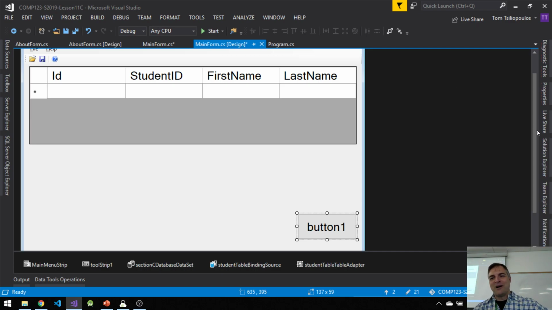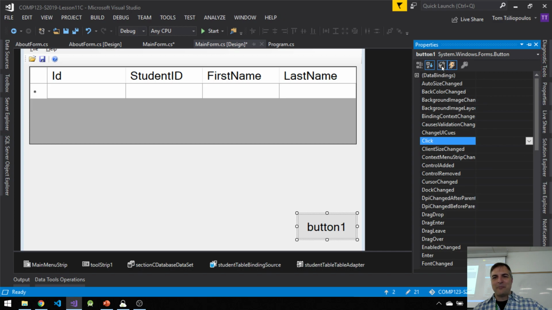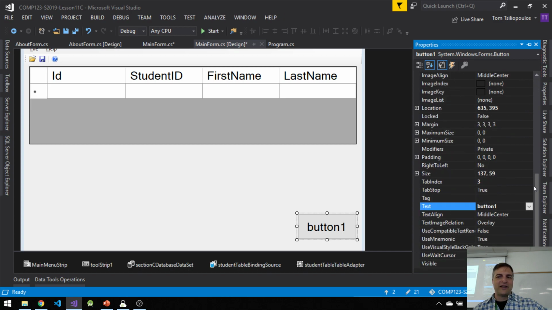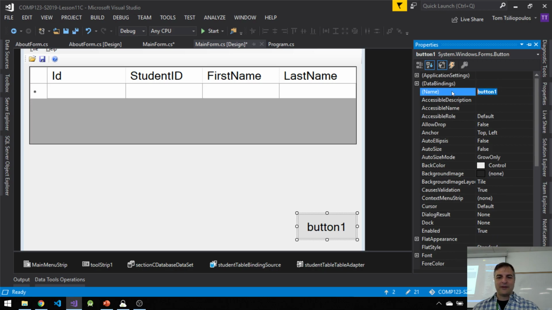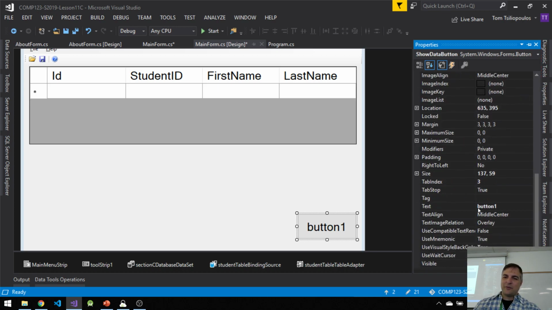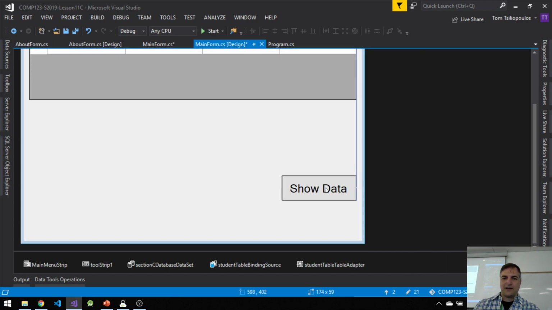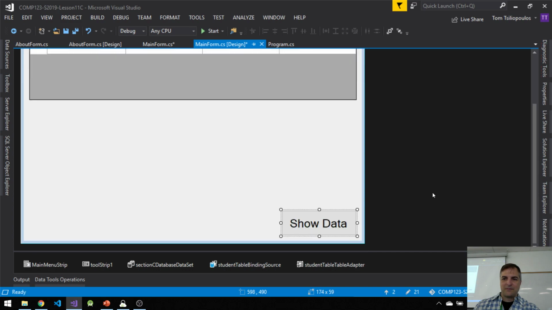Yeah. So if I go to my properties, I want to change my button name to show data button. Show data button. Then I want to go all the way down to the bottom where it says text, and change this from button to show data. And let's make sure it fits. There we go. And let's put it at the bottom. And let's double click. So when I click on my show data button, it's going to do something with the data from the table. How does this work? Double click.